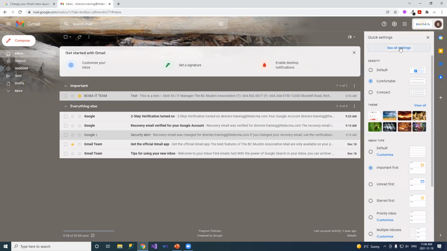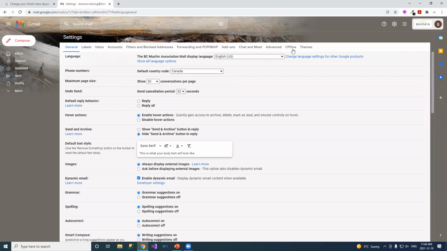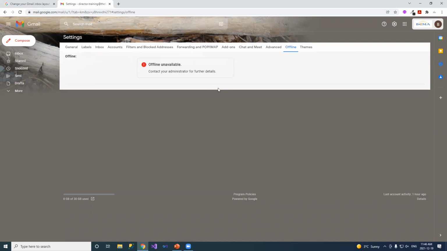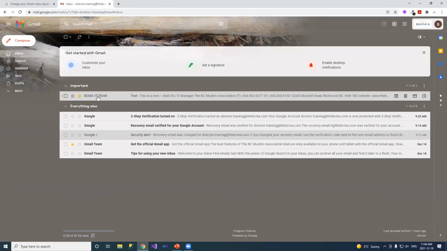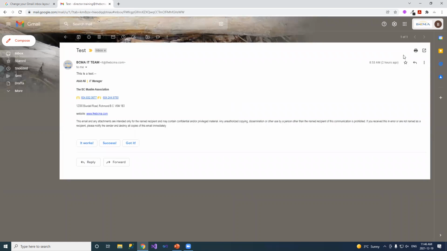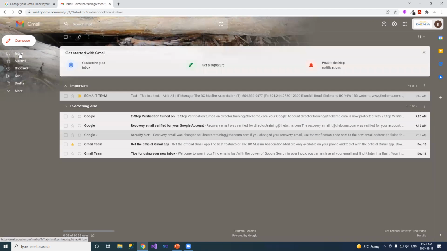Similarly, in here, we have something called offline. Right now, the offline feature is unavailable, so let's not talk about it. But in the advanced settings, what you can do is click on auto advance and turn it on. What that means is that when you are reading an email and you close it, it will take you to the next email automatically, without you going back and then coming into it.